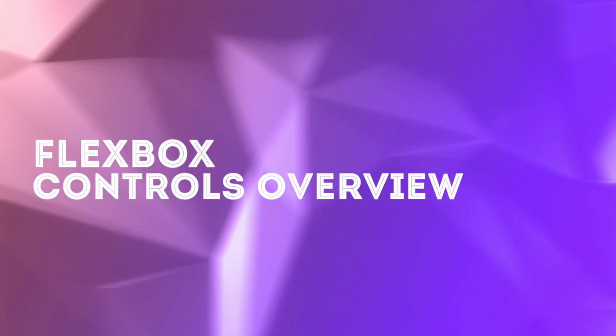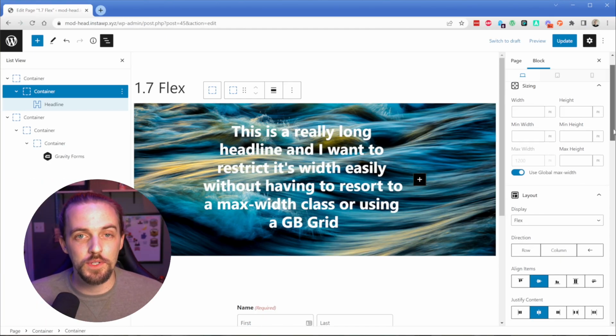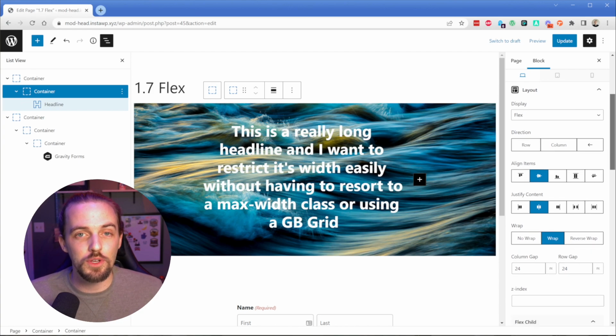The flexbox options now present in 1.7 give you an unparalleled level of control over the content on your site. No longer are we having to nest grids inside of each other to achieve the layouts that we want. Flex has a ton of control, so I'm going to build some example layouts to show you how this works in practice.